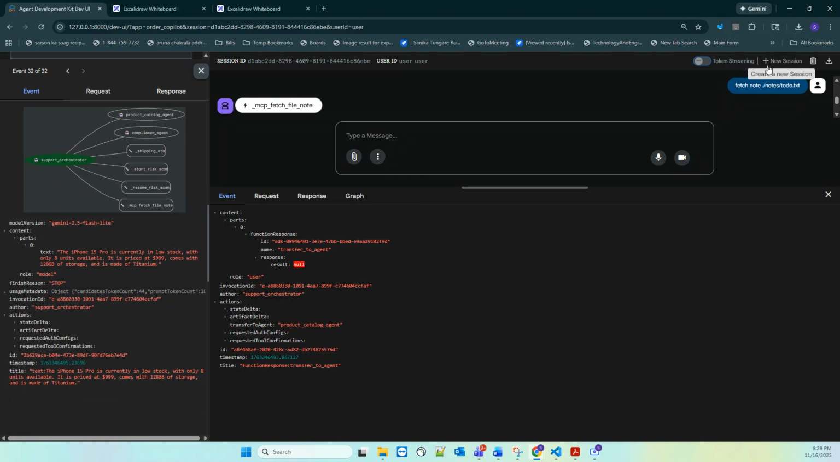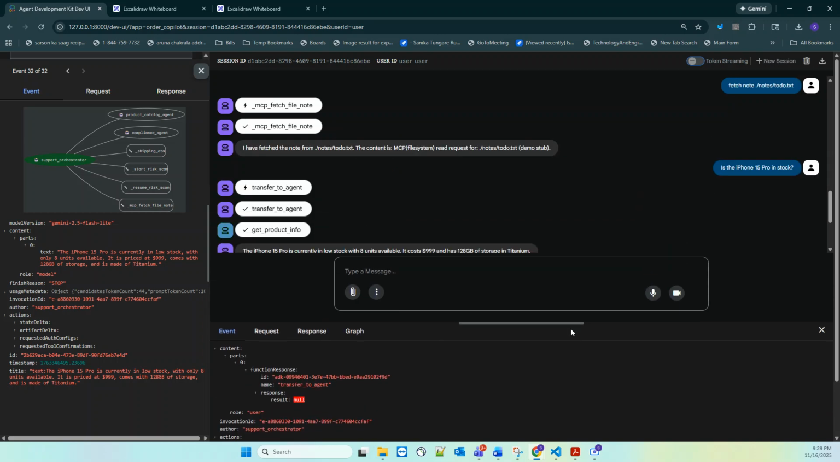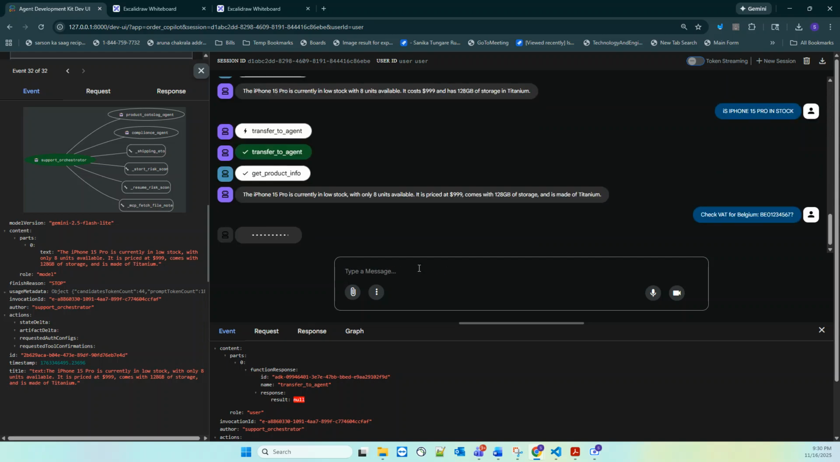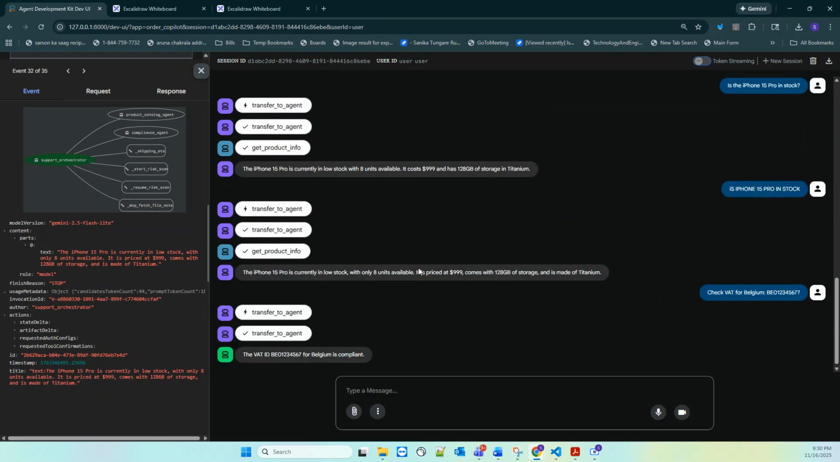Also there is something called a session, we can change the session or refresh the session. So let's give another question. This was a question related to product catalog, so let's give a question related to compliance. Check VAT for Belgium. Maybe I'll just ask this question. Let's see what is happening. It is transferring to the correct agent, and it's giving the answer, the VAT ID of Belgium is this much.